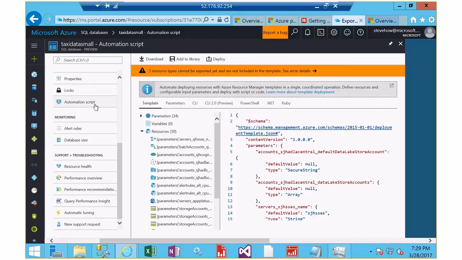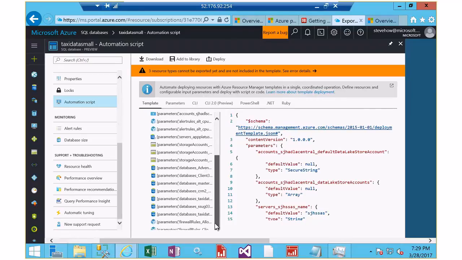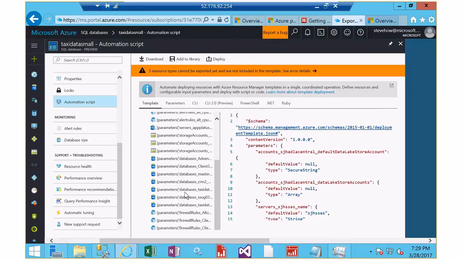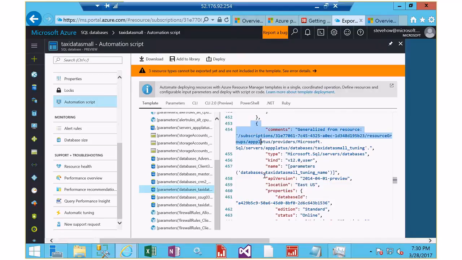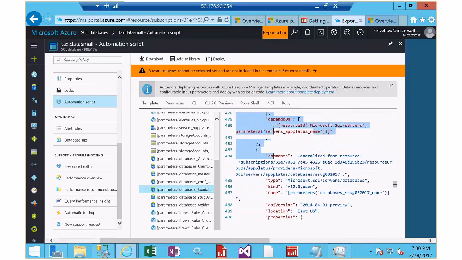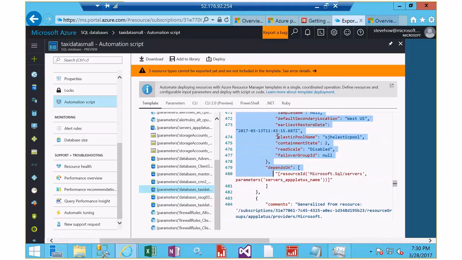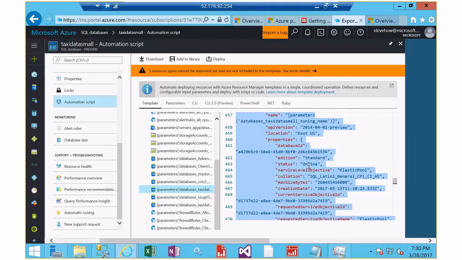And what that template is basically just a bunch of properties for what you're setting up. So for instance, for these databases that I set up, if I come down here to like taxi data small, this is that resource that I created, and now I basically have the script for creating that resource in the way that I want to create it. So I can now take this, use that ARM template later on in some sort of automated PowerShell script or whatever I want to call it from.